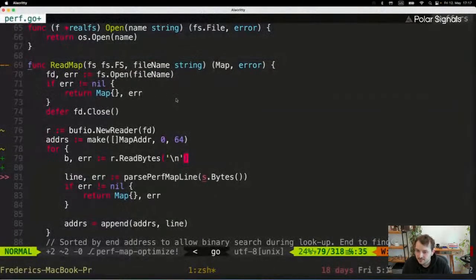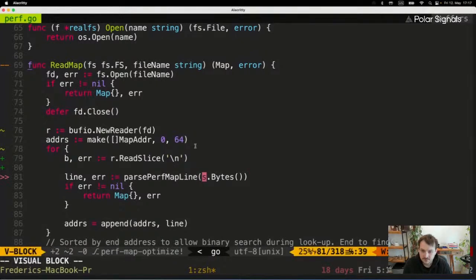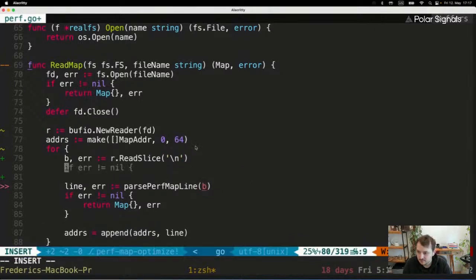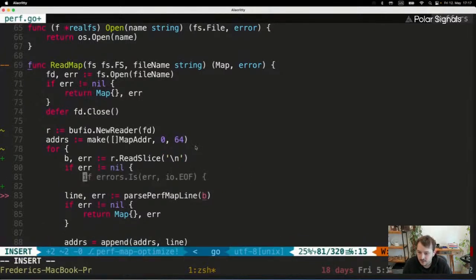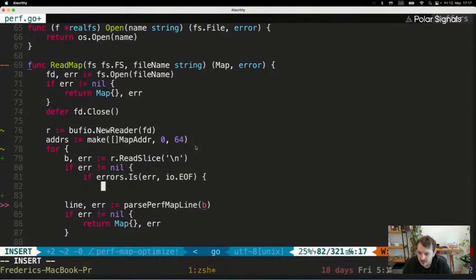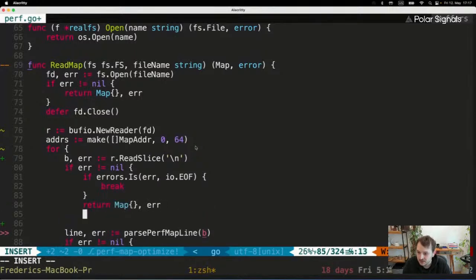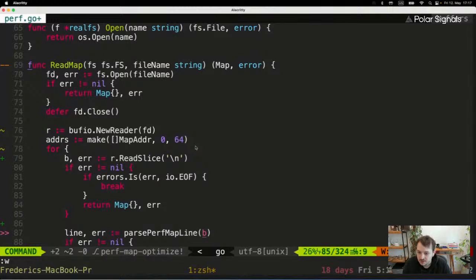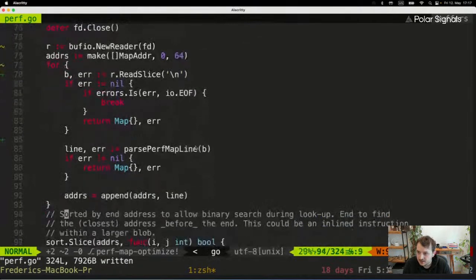All right, let's try this. We're gonna not read bytes. We're gonna, my language server is blocking me. Read slice. Yeah, if this is an EOF, we want to break out of the for loop, and otherwise we return the error. All right, that looks good.